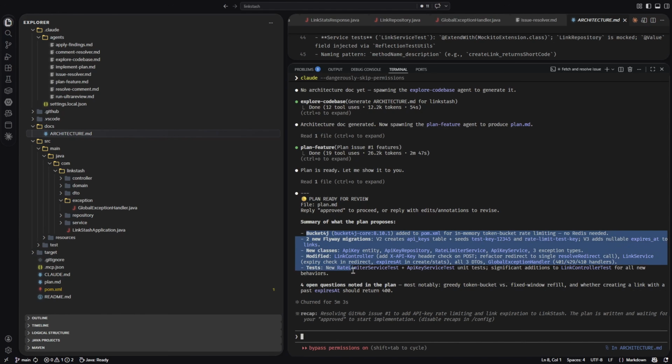Let's see the plan, which is interesting to me. What it wants to do is use bucket4j, which is good. I don't want to reinvent the wheel. It will add new classes and modify this util. It has some questions. Let's see it.